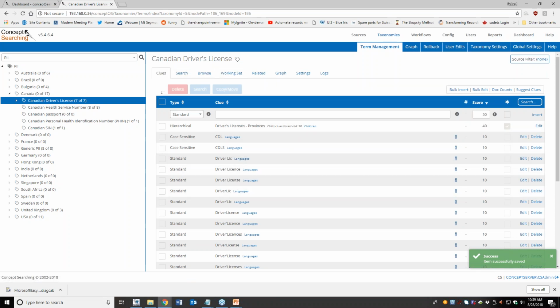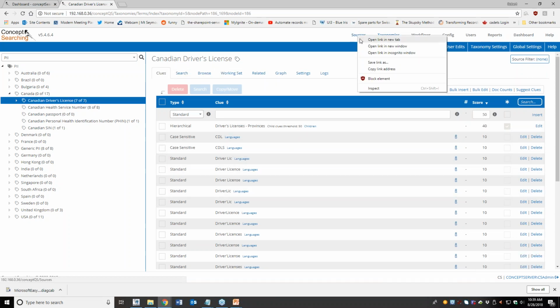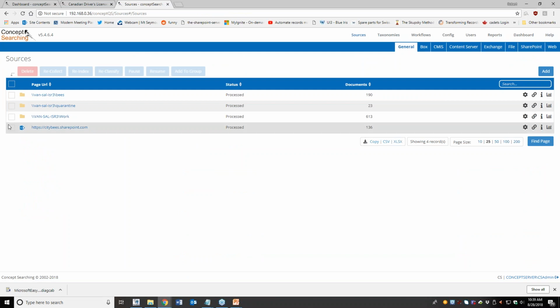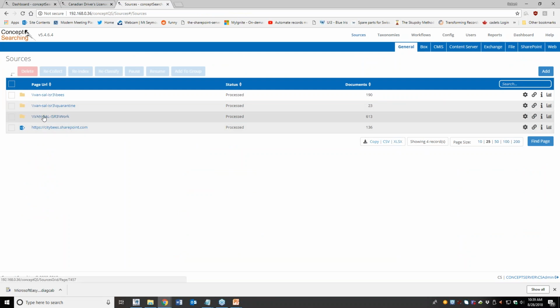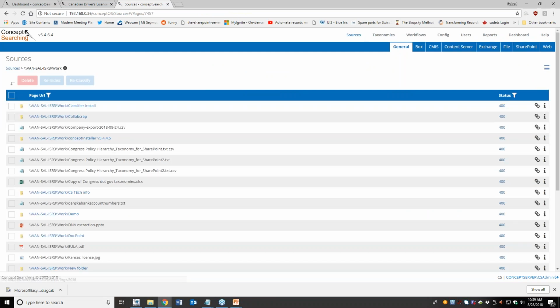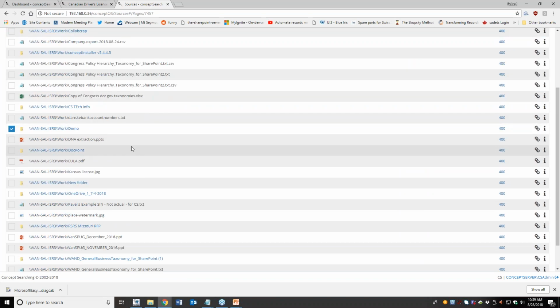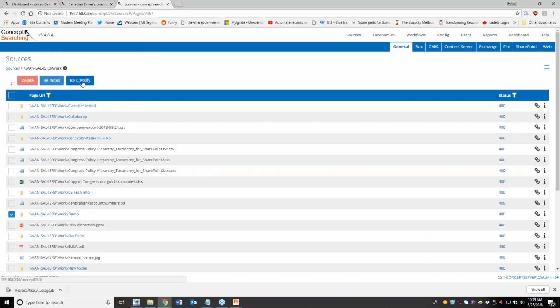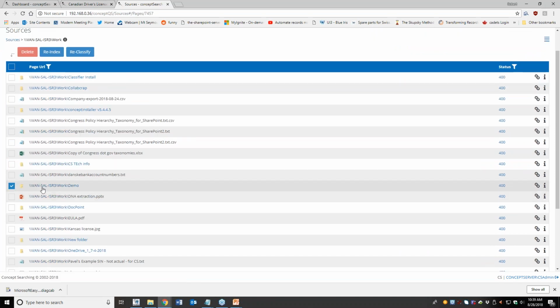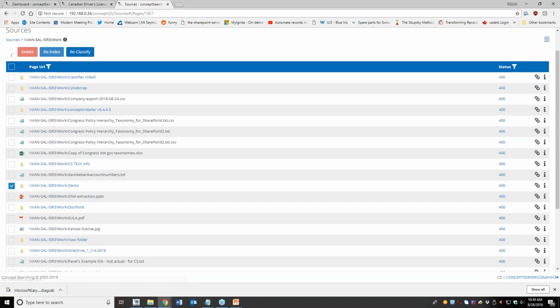Once we got that, we can reclassify. It's very easy to reclassify. We just go to our sources, find the section that we want, or we can even go to very specific subsections and just click reclassify for that. It's going to go out and reclassify the content that's in that specific section.